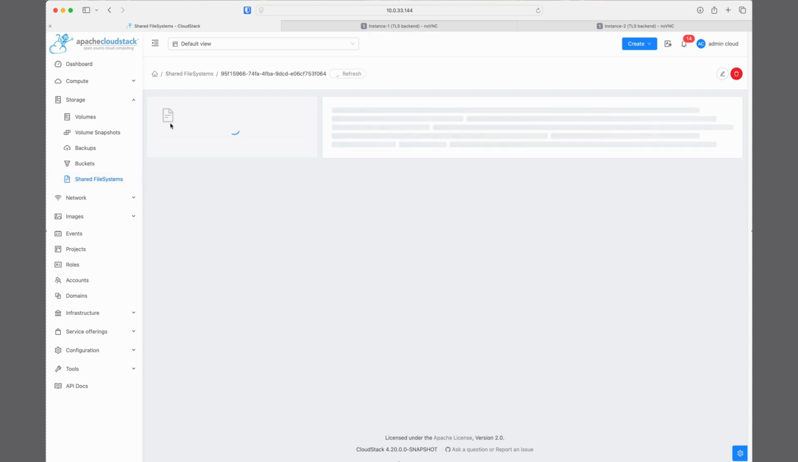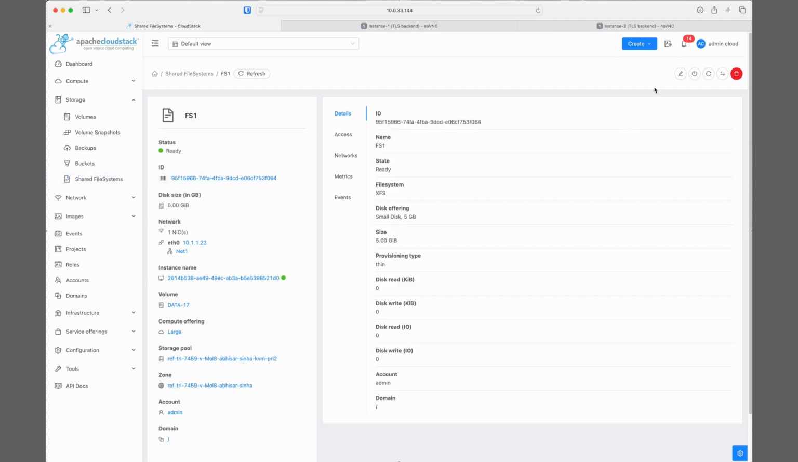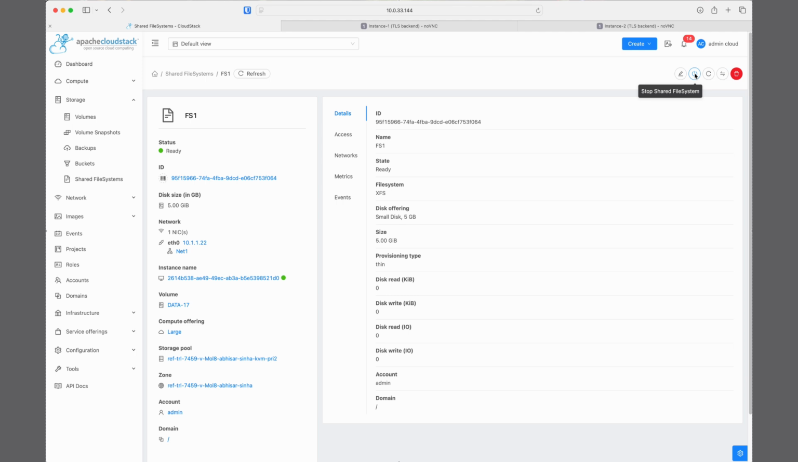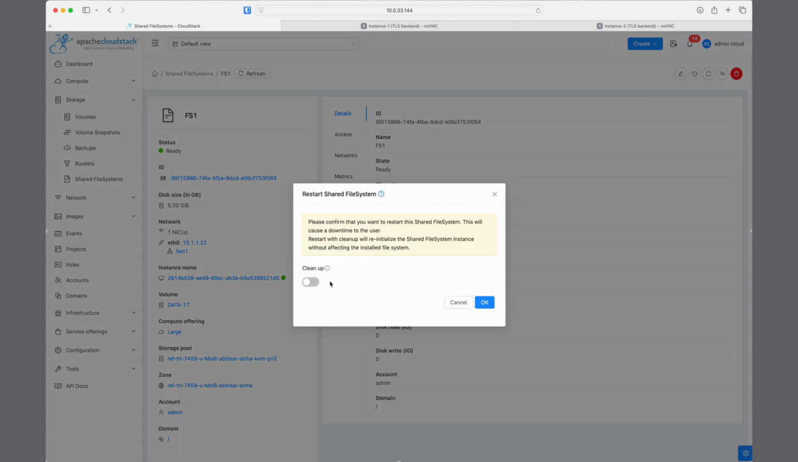Let's go to the shared file system section once again and look at the workflows which are available. So we can update the shared file system's name and description. We can stop the shared file system. We can restart it. There's an option to restart with cleanup, which will basically reinitialize the shared file system instance to the original state. It will not touch the data or the installed file system.